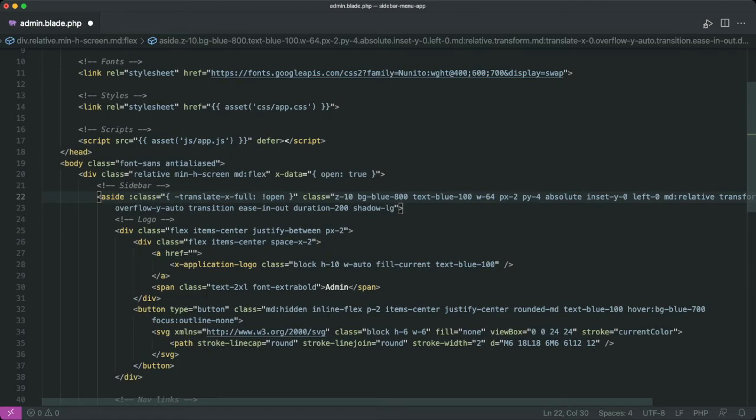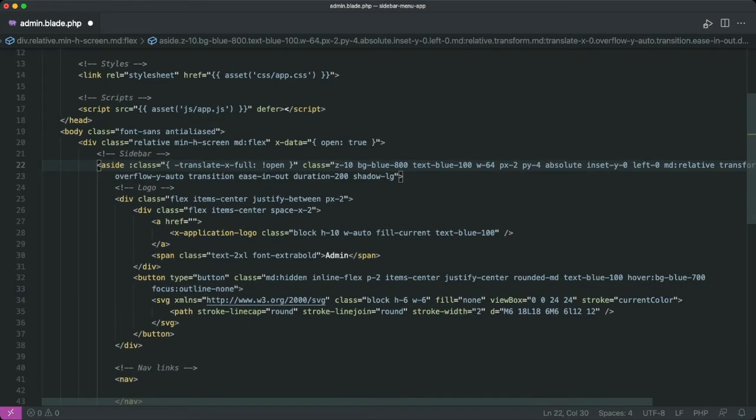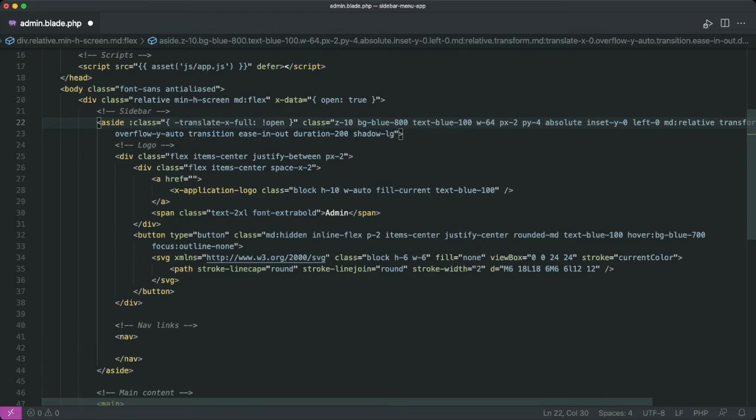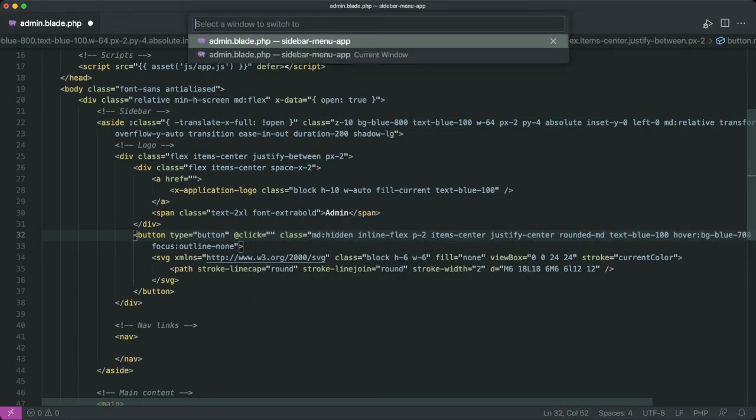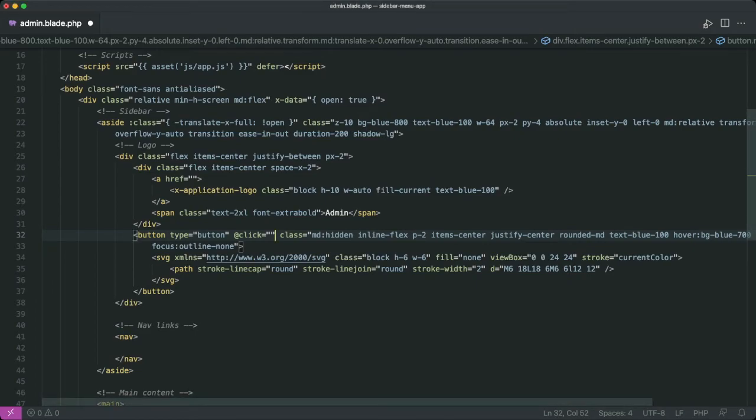Here, I'm basically saying that the class -translate-x-full is only going to be appended to the aside tag if open is false. And now in the button, I can define a click event that will change the value of the open variable. With this, every time I click the button, I basically toggle the value of open. If it is false, it will become true, and if it is true, it will become false.